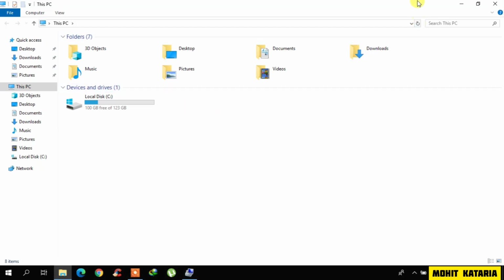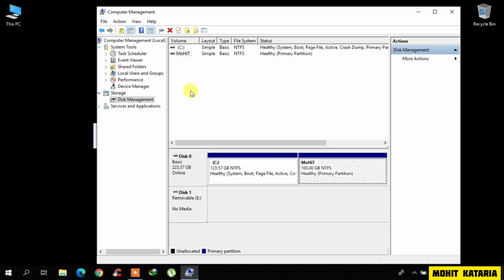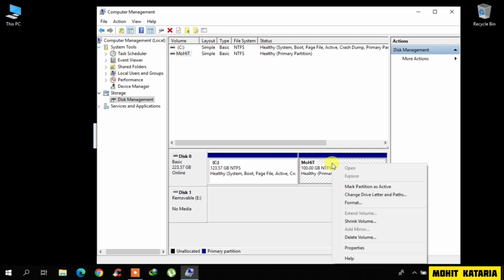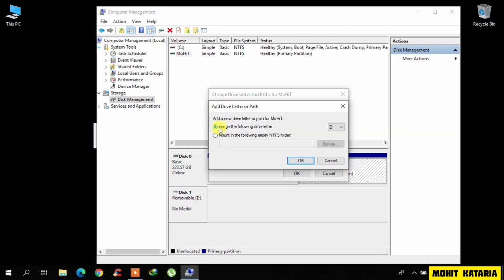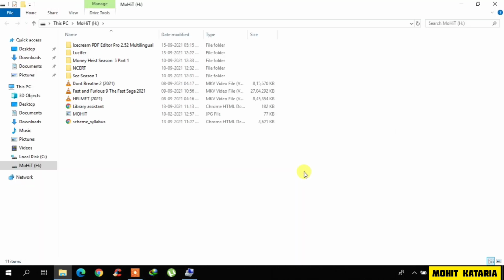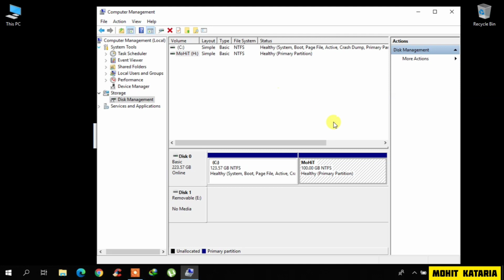So to unhide it, go back to disk management, right click on it again, change drive letter and paths, so add. Assign the following drive letter. D is our letter. So click OK. So here we get the drive back.